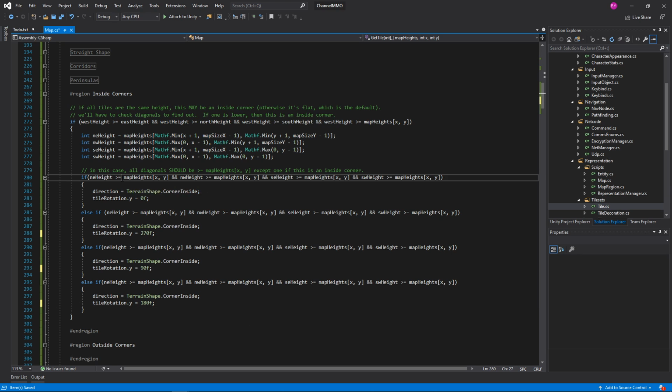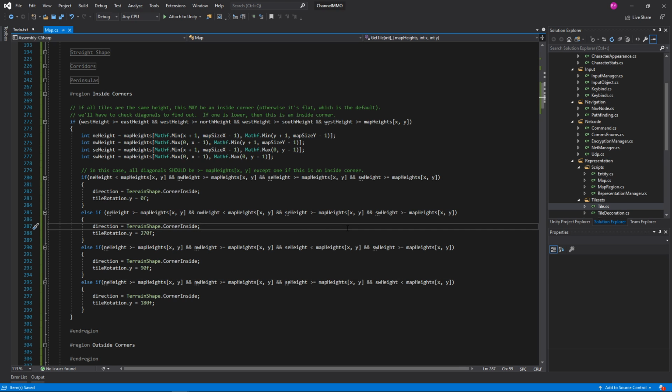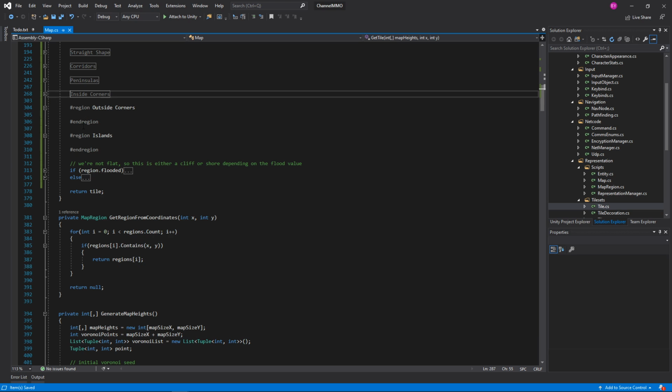Excellent. And this first one here, that one is less than, and then we're just going to go down the line, completely diagonal here. The second one, then the third one, then the fourth one. Okay, that gets us most of our inside corners. We'll come back to that. Okay, so that's the most complicated one.